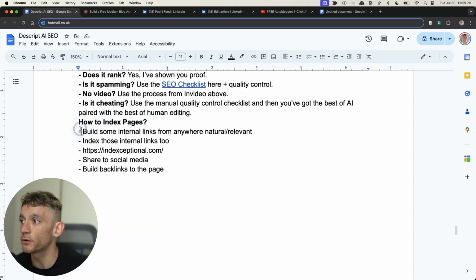Additionally, you might say, well, how do I index my LinkedIn pages? And I would say, build some internal links from anywhere natural and relevant. Index those internal links too. You can use tools like Indexceptional, which is paid, to index your content faster. You can share it to social media, and you can build backlinks to the page as well.